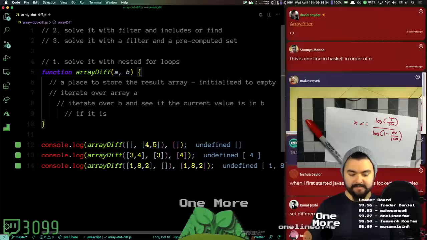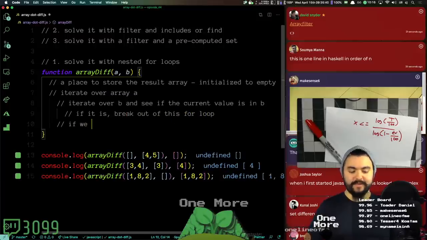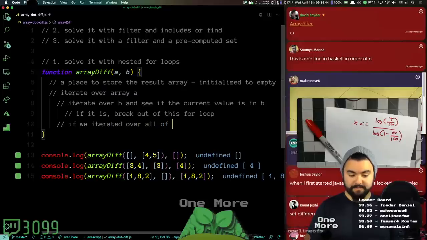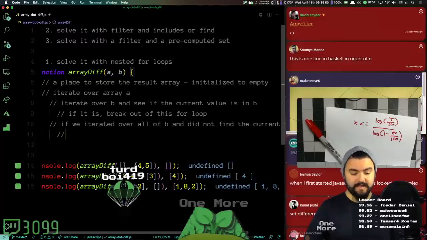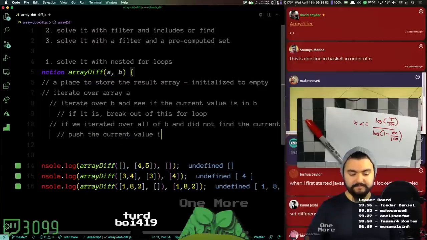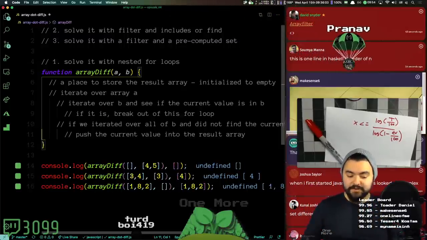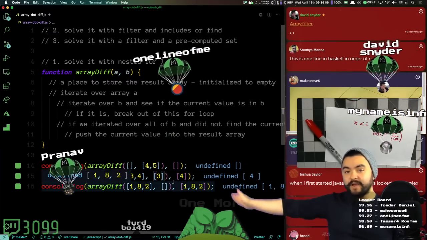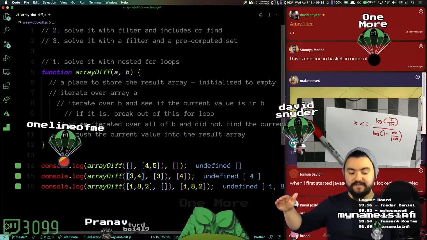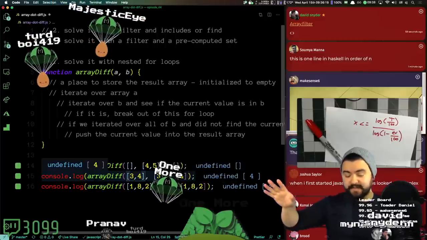If it is, break out of this for loop. If we iterated over all of B and did not find the current value, push the current value into the result array. So basically what we're going to do is we're going to have a nested loop. We're going to iterate over this array, and for every value, we're going to iterate over the second array to see if that value is inside of there. If we iterate over the whole thing and we don't find it, then we push that value into our result, meaning it wasn't found. If we iterate over that array and we do find it, we stop searching and then we go on to the next value.